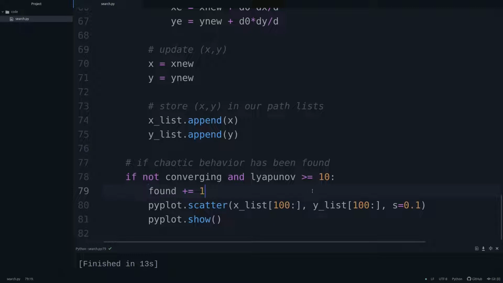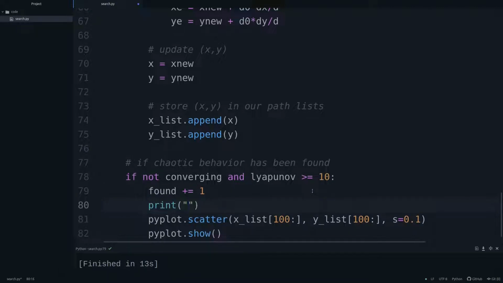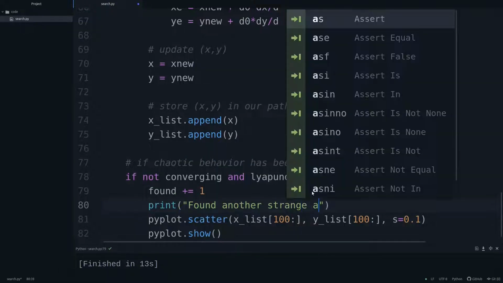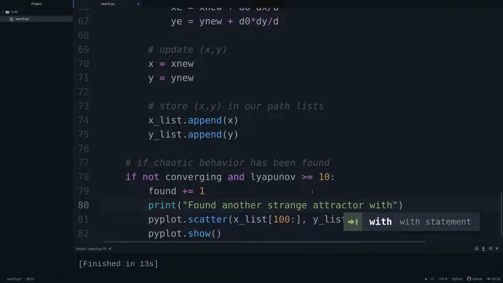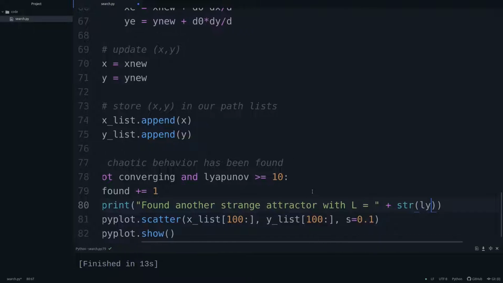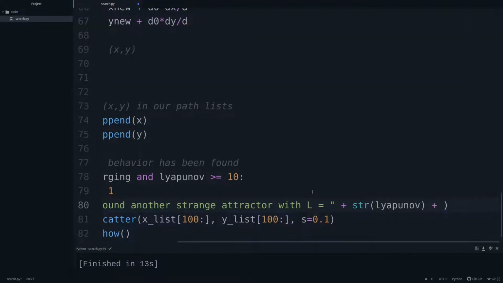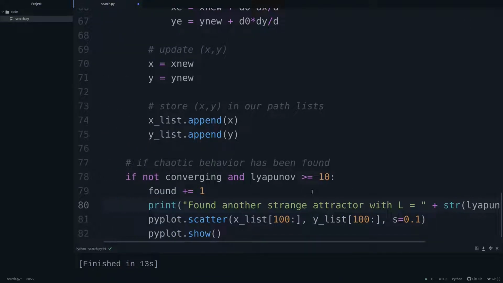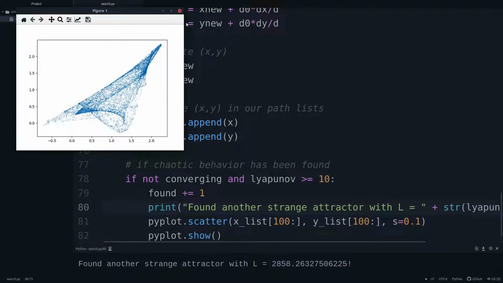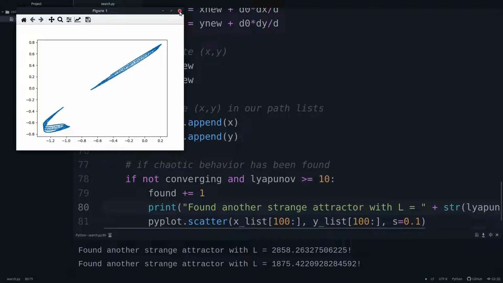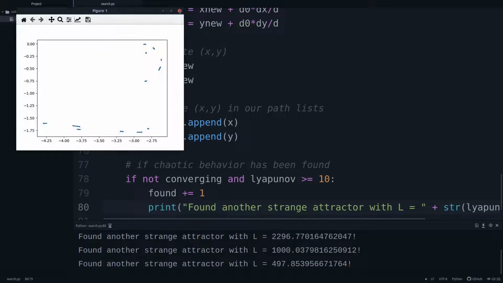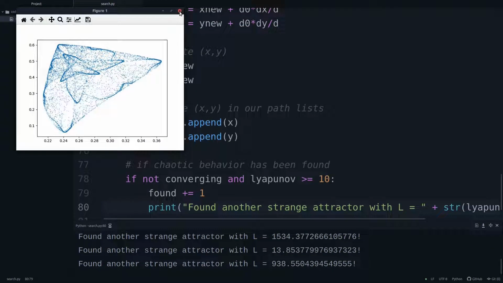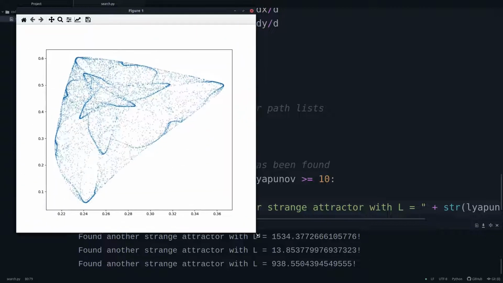If we wanted to, we could also have a little print statement down here, which says "Found another strange attractor with L equal to", that's the Lyapunov exponent, string L, string Lyapunov. And then maybe plus just another exclamation mark. Let's see if that works. We run this, and now I can close out of this, and you can see that it's now printing out all of the results down here. Anyway, oh, look at this one. This is also a really nice example.